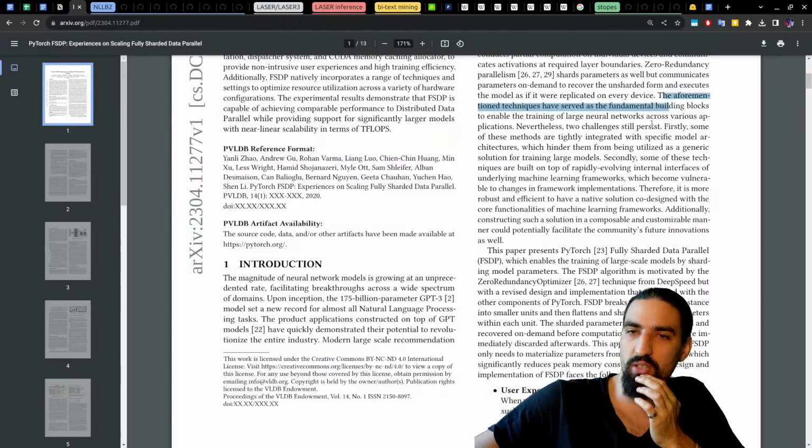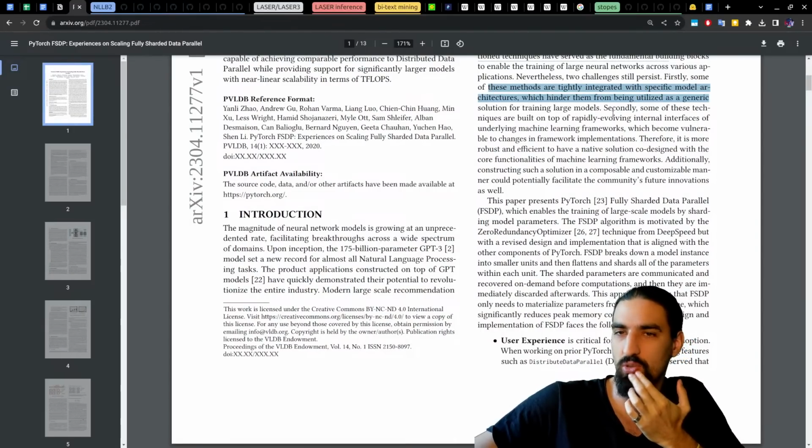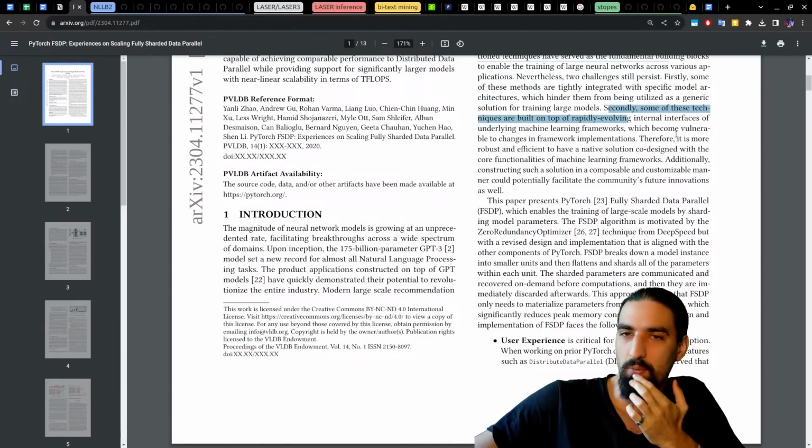The aforementioned techniques have served as the fundamental building blocks to enable training of large neural networks across various applications. Nevertheless, two challenges still persist. Firstly, some of these methods are tightly integrated with specific model architectures, which hinders them from being utilized as a generic solution. Secondly, some of these techniques are built on top of rapidly evolving internal interfaces, which become vulnerable to changes in framework implementation.